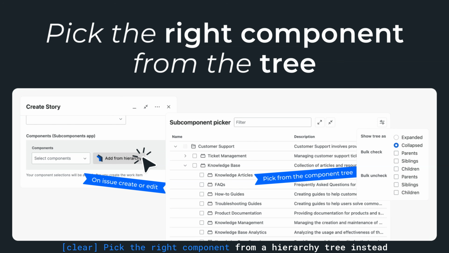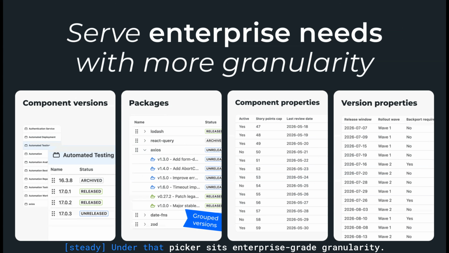Pick the right component from a hierarchy tree instead of a flat list, with search and bulk select built in. Under that picker sits enterprise-grade granularity. Track releases at the component level with a status per version. Bundle fix versions into a package and ship a release as one unit. Add custom properties to components and to versions.